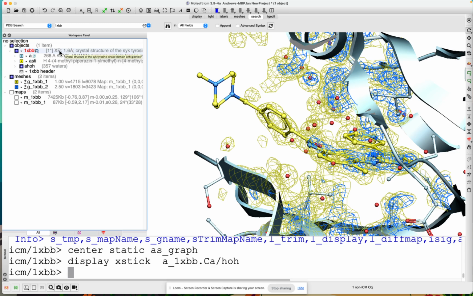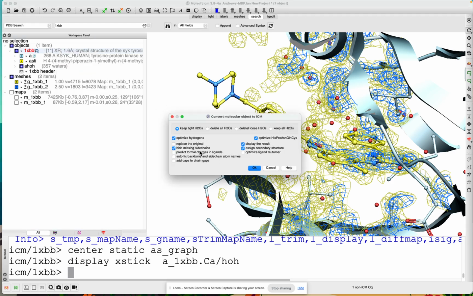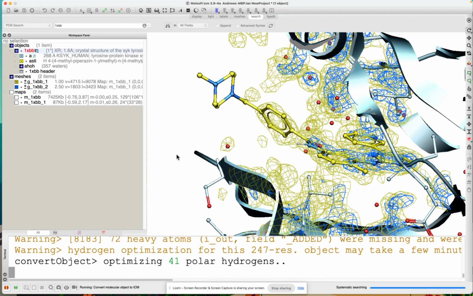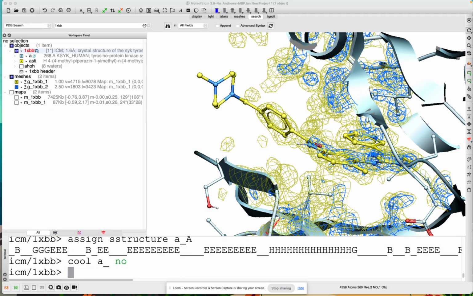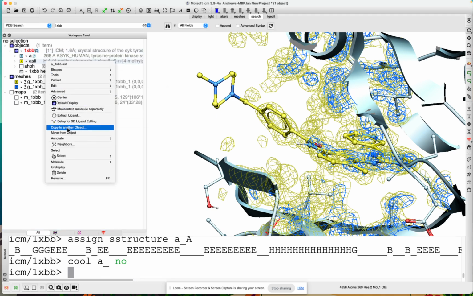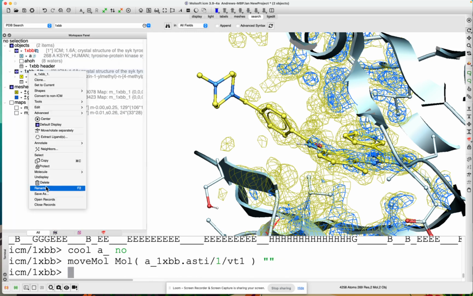So we first need to convert the PDB into an ICM object. Right click, convert PDB, replace the original, go OK. Next, we need to move the ligand out of the pocket. Move from object, and I'm just going to rename it for clarity.